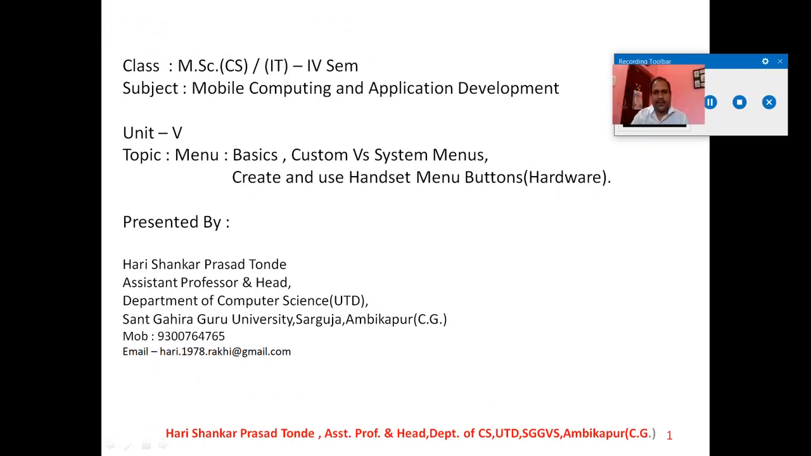Myself Harisankar Prasad Tonde, and in today's class, we are going to discuss mobile computing and application development.